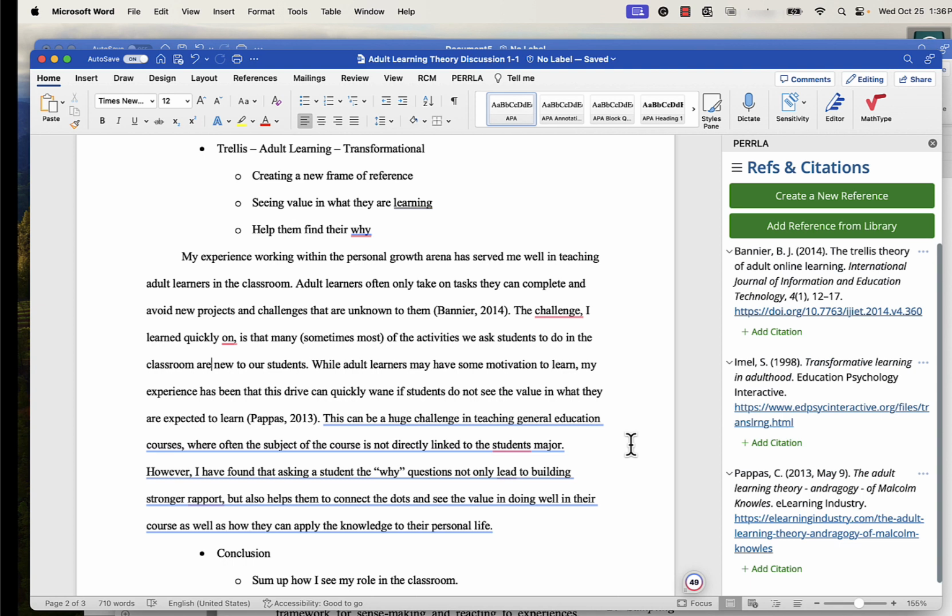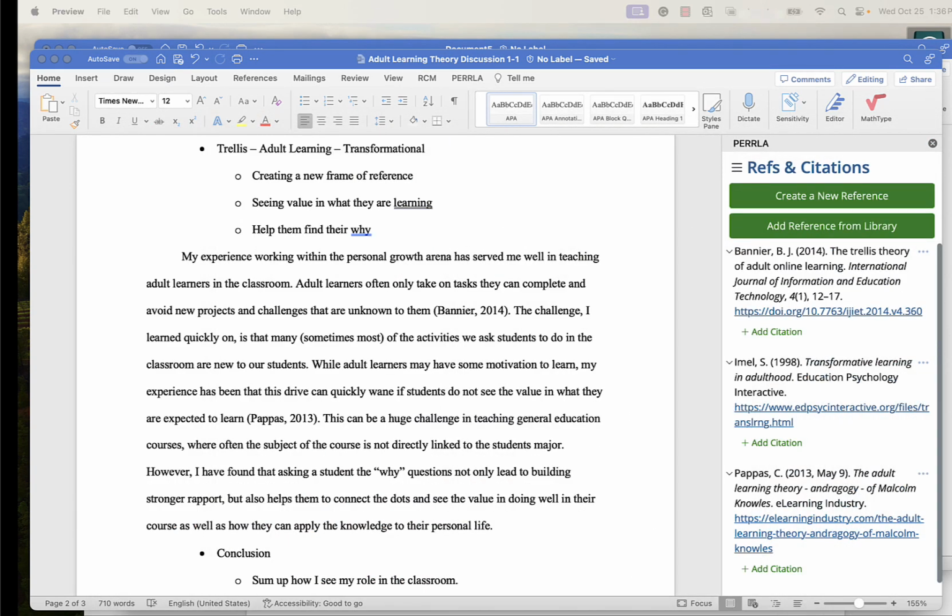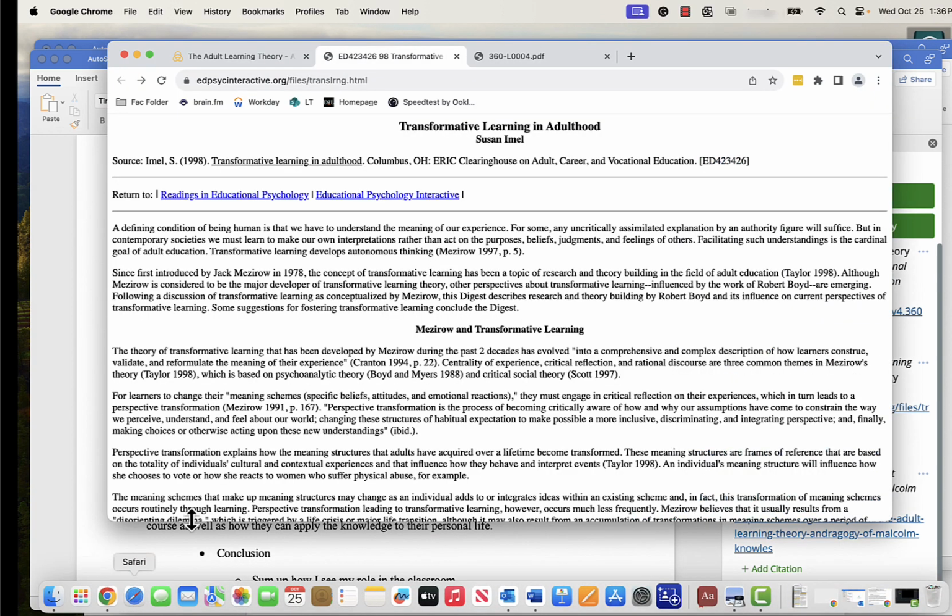However, I found that asking students the why question not only leads to building stronger rapport, but also helps them to connect the dots and see the value in doing their courses, as well as how they can apply the knowledge to their personal lives. Where did I get this information? From the research. This is not information that I made up. This is not information I just got off the top of my head.